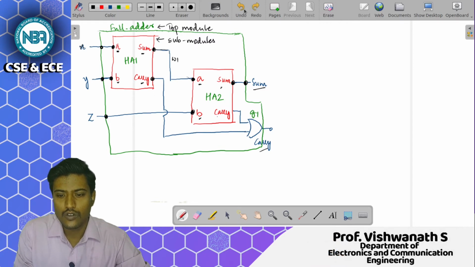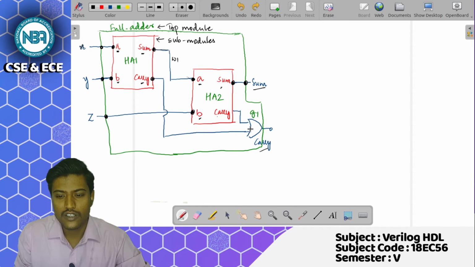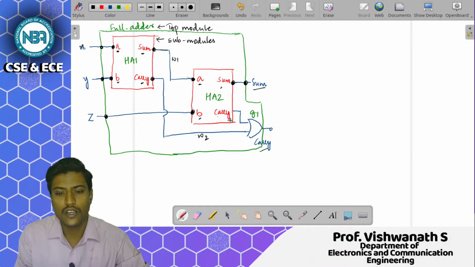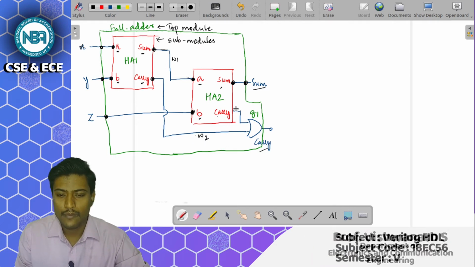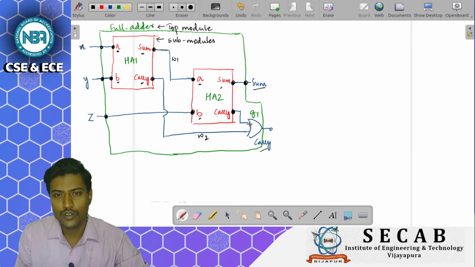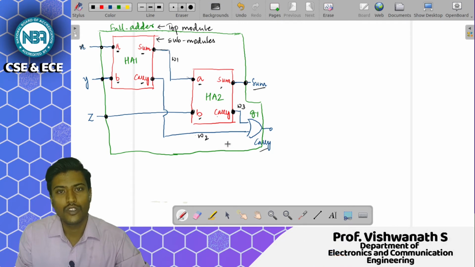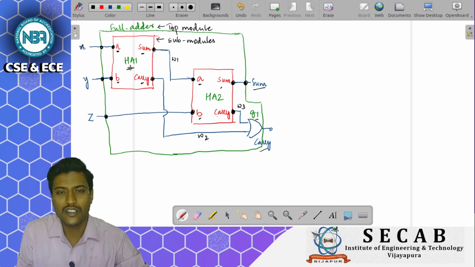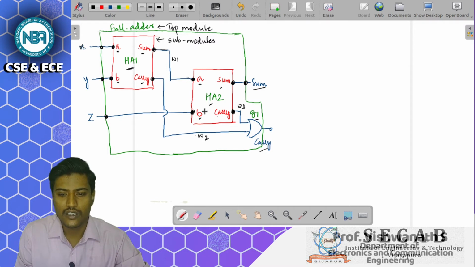Now this particular OR gate, again I need some wires to be connected over here, so let me take this as wire 2 and name it W2. Now if you look at this, the carry port is being connected to the input of an OR gate, so I'll name this as wire 3. I'll name this particular OR gate as G1, and the half adder instances I have named HA1 and then HA2.